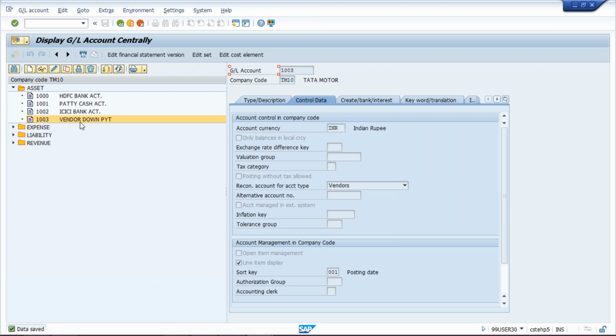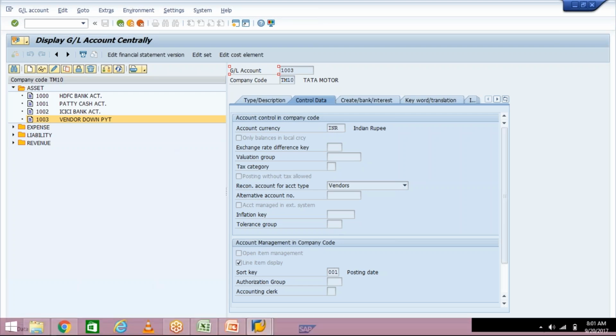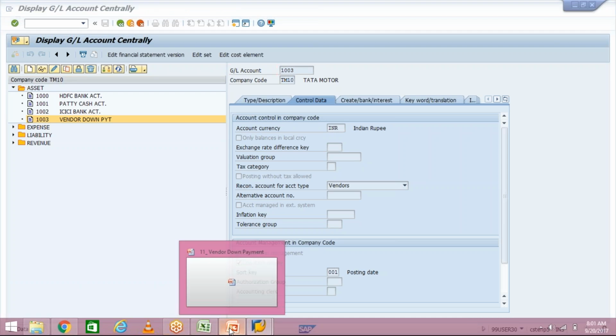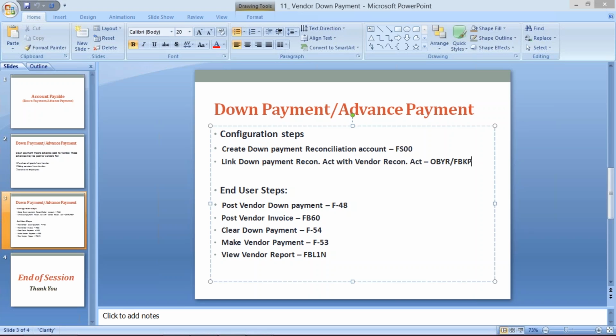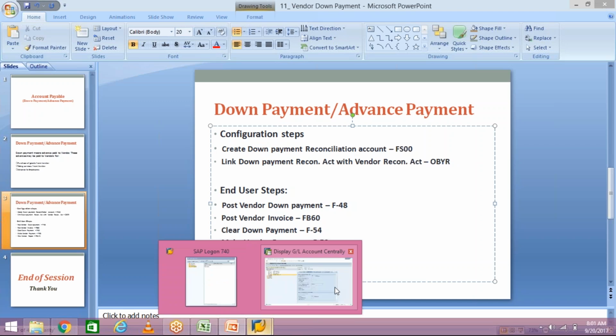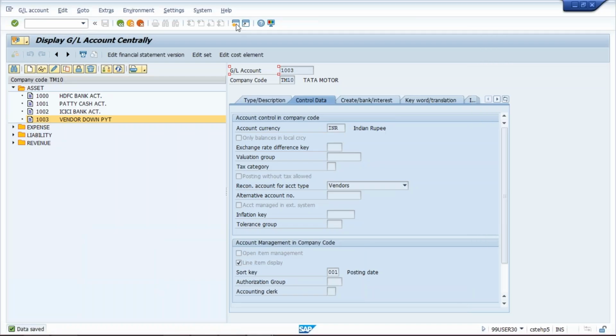Now, we have created the vendor down payment GL. That is the first step. Second step, link the down payment reconciliation account with the vendor reconciliation account. The transaction code is OBYR or FBKP. Anyone we can use. Use OBYR itself. It will be pretty easy, the other will confuse you. OBYR is the only one we are going to use. So use transaction code OBYR.